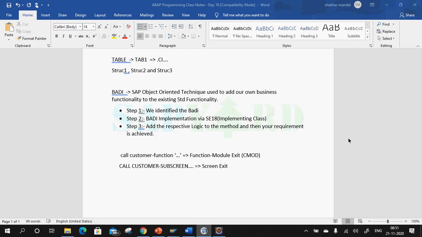Normally we will go for the implementing class, because whenever you are implementing a BADI, first you are creating an enhancement implementation of it. That enhancement implementation has to have an implementing class with respect to the logic that you want to add.